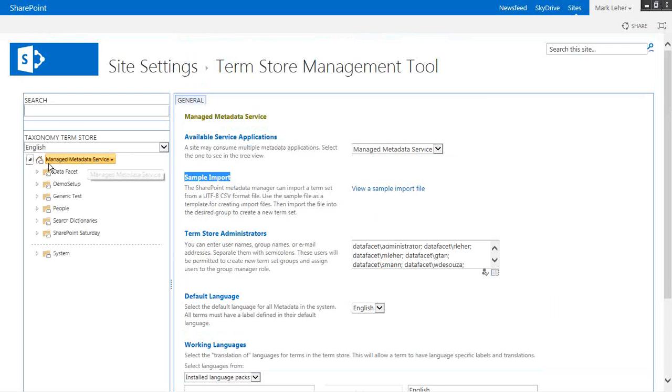Once we open up our Manage Metadata Service here on the left, you're going to see this next level kind of look like folders, but these are actually term groups. Term groups are your main governance capability inside of the Term Store. This is how you're going to control who manages which taxonomies. So inside SharePoint, you can have more than one taxonomy. They would be called term sets. So you may have a term set for customer segment, and you may have one for human resources, and you may have one for legal that are all used to tag documents in different libraries.